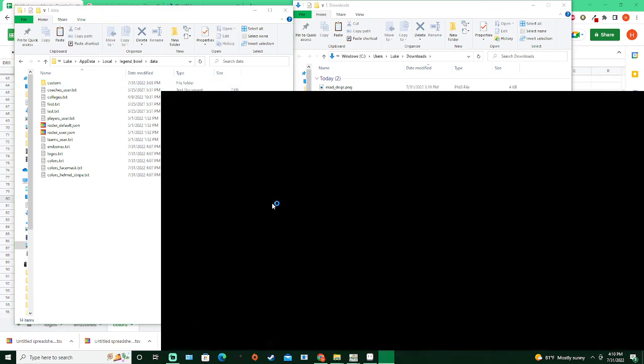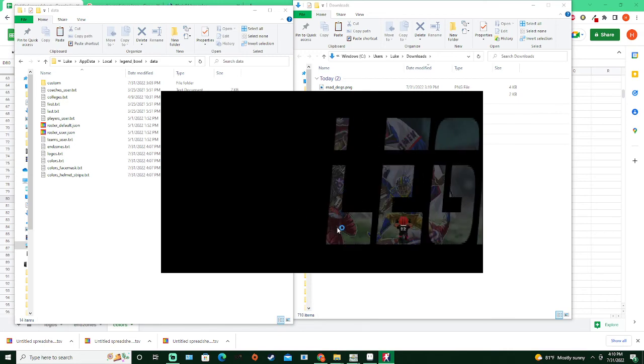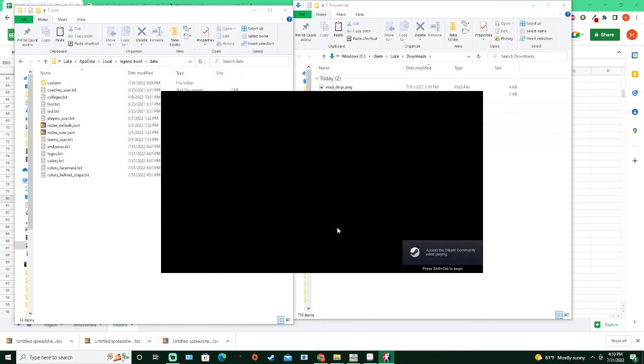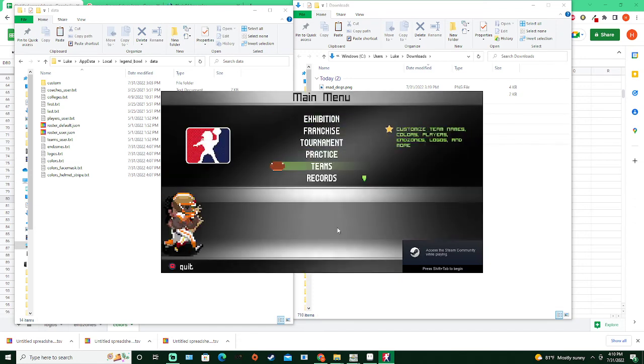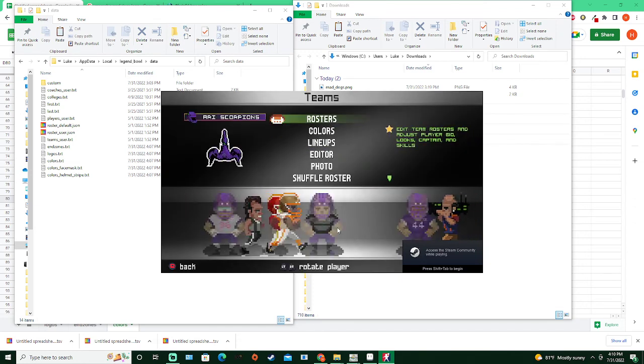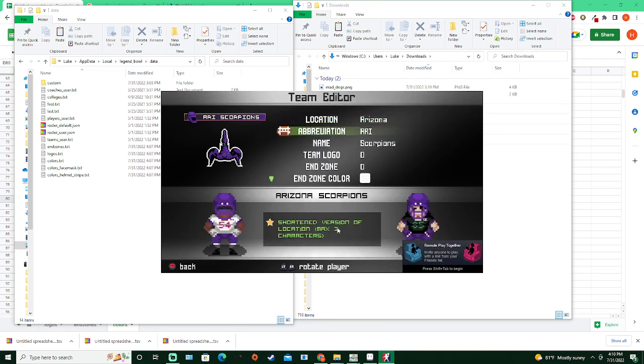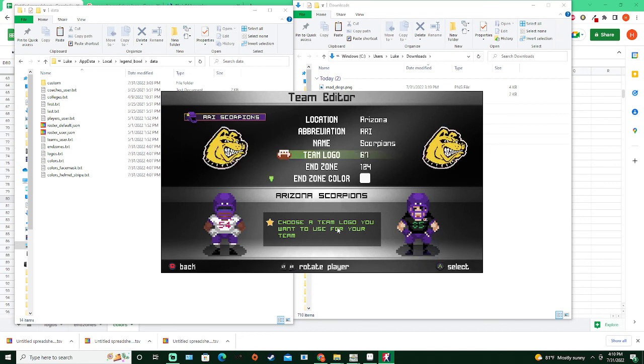This computer is more than capable of playing this game at a high level. Alright, so let's double check here. When we go to Team Editor, we should have our logos. They should be the last 2 in here. Alright, so we have clean.